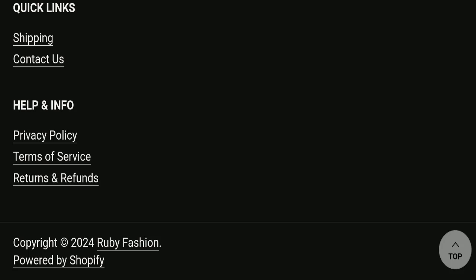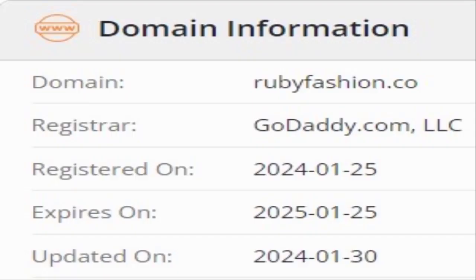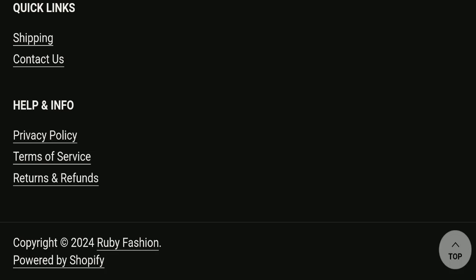Now we will talk about the legitimacy factors, with the help of which you can judge whether this website is legit or a scam. This website is secured by the HTTPS protocol and SSL integration to keep details and transactions safe, which is a good sign. This website was registered on 25th of January 2024 and will expire on 25th of January 2025, which means that this website is very new, registered only a few days ago. So it's a very negative sign, and this website is too young.